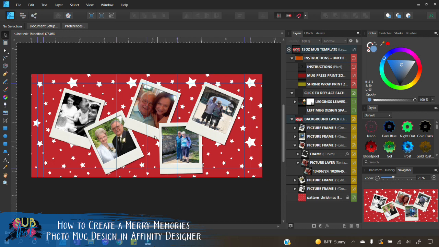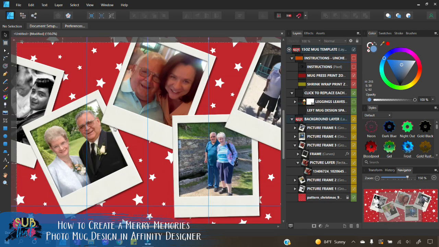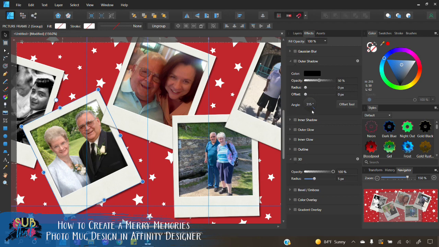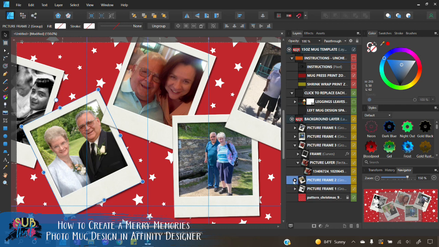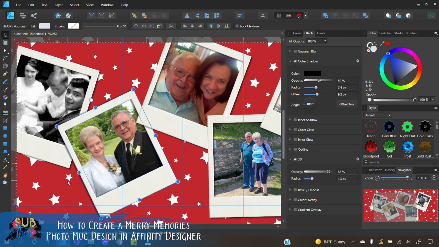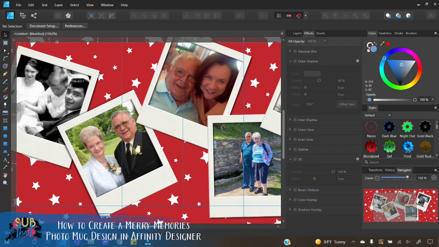The next thing we want to do is maybe just adjust our shadows on each photo. So if I zoom back in, we do have a little bit of shadow. Some of it works just fine. I think that like this one, for example, if we go to effects, we're just going to change the rotation of that shadow. What we need to do is select the group, then select the frame layer and then go to effects. You'll see your outer shadow is checked. And then I'm just going to rotate it up a little bit. See, so now the shadow falls over top of that other picture. I think that is a little better.